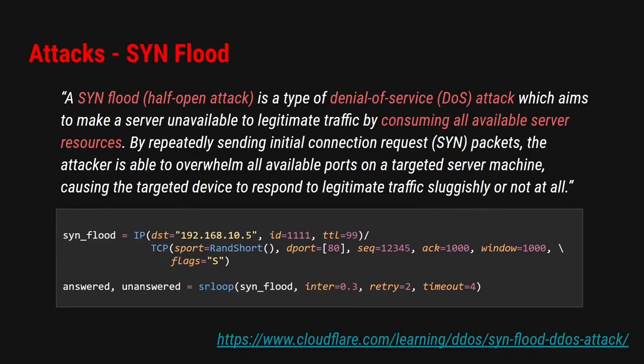A SYN flood is another denial of service or DDoS attack, which will make that server, your victim, unavailable to respond. It'll be just too busy. It'll be bogged down. It'll be hosed because something will be consuming all of the available server resources. We're going to cause that by sending packets with that SYN flag set. So you know TCP packets, right?